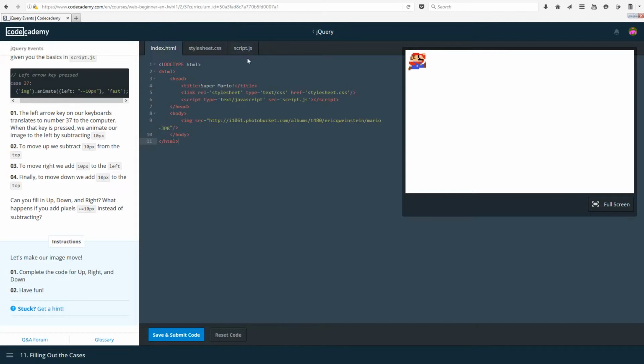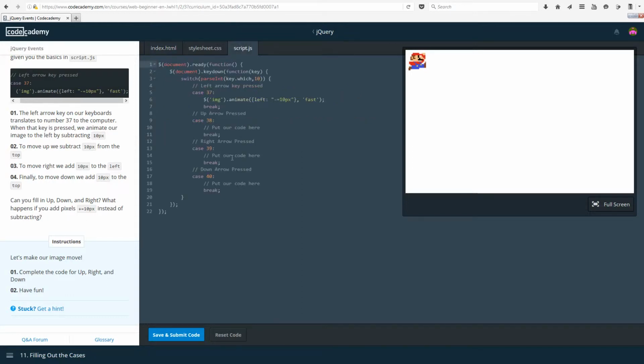So let's do that then. Oh, okay, this is already kind of here. That's good. Let's make our image move, complete the code for up, right, and down. So this is our case of if our left arrow key is pressed, up arrow key press. Let's actually space this out a little bit differently, because this is kind of annoying me.